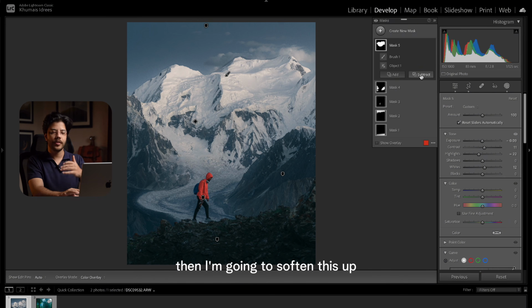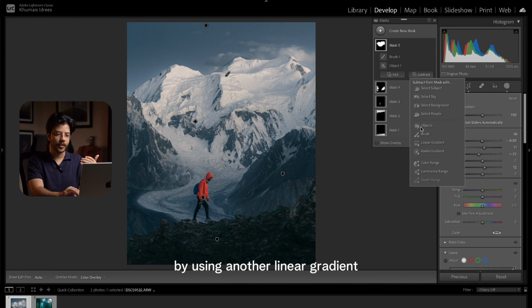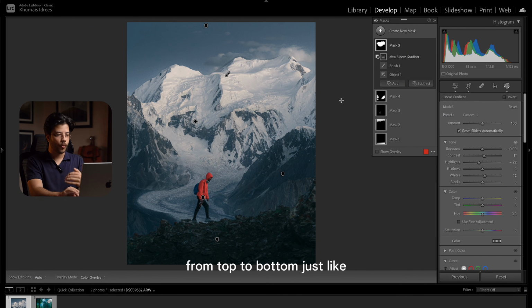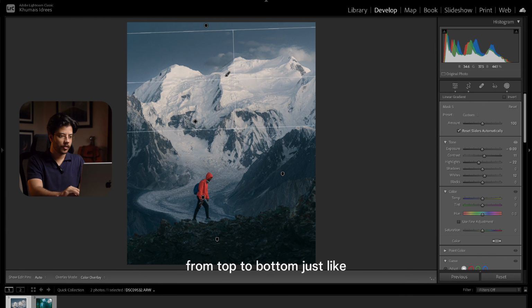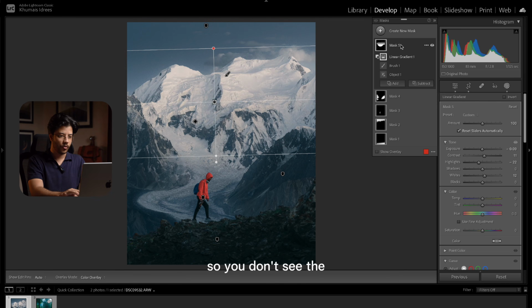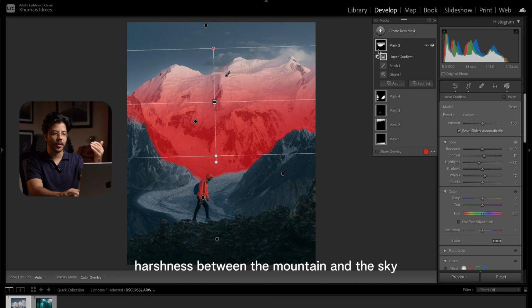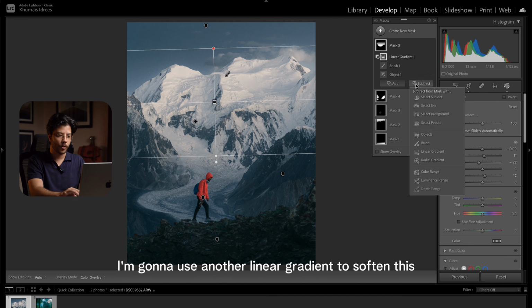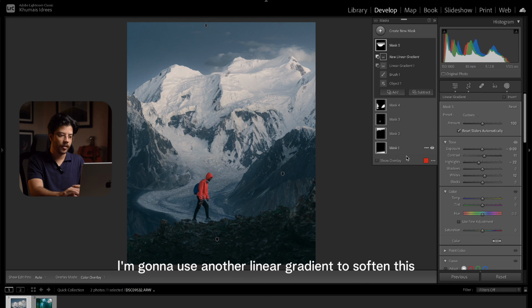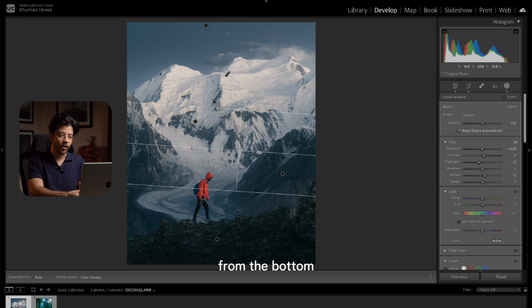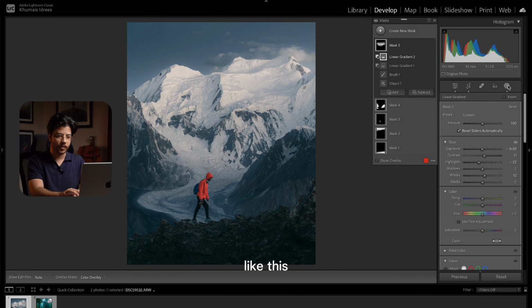Then I'm going to soften this up by using another linear gradient from top to bottom, just like this. So you don't see the harshness between the mountain and the sky. I'm going to use another linear gradient to soften this from the bottom, like this.